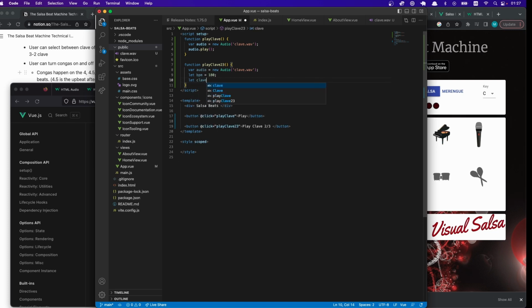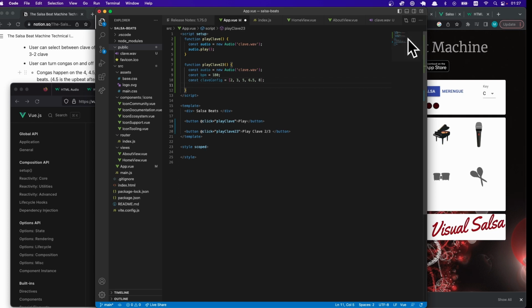So I'm going to do const because I'm not going to change it. Same with audio. I don't think we need to do var. I think we can just do const. Clave config is equal to, so in an 8-beat count where you have 1, 2, 3, 5, 6, 7, 8, the clave happens on the second and third downbeats, the fifth downbeat, and then the 6.5, which is between the 6 and the 7, that's the upbeat, and then 8. So once we get this working, you'll see what it sounds like.